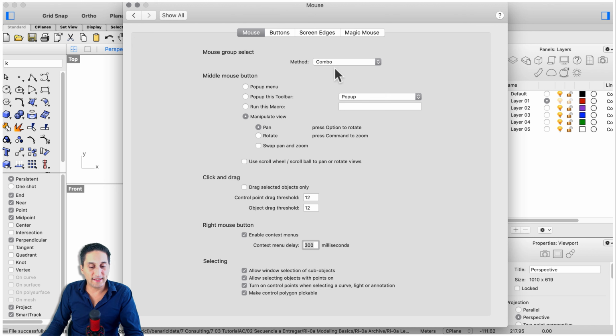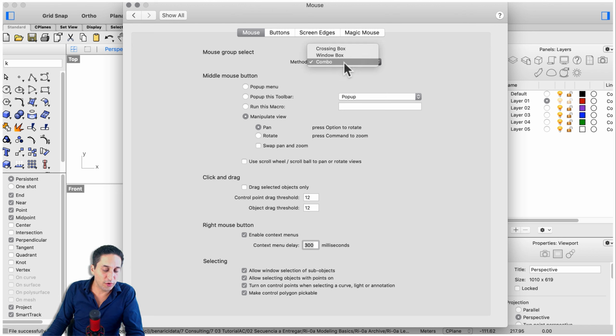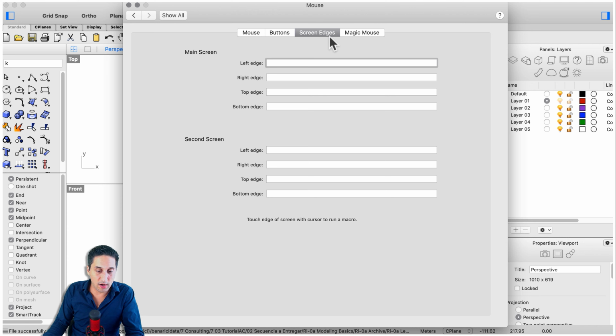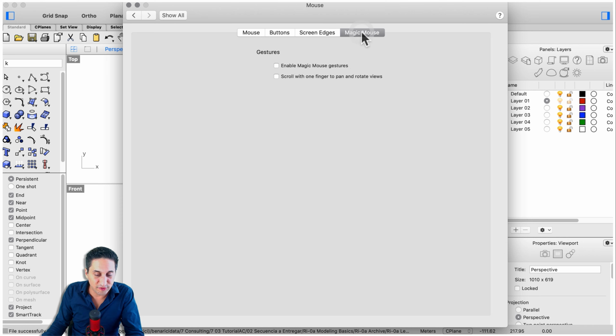The mouse group select is if you want to select from one edge or the other edge, as we saw before, then you can set it up here. You can also get specific buttons if you have a special mouse, or if you have the screen edges, if you want to do something specific, or in case you have a magic mouse, it's a great idea to make sure that you know where this setup is here so that you can tweak it around until you feel comfortable.